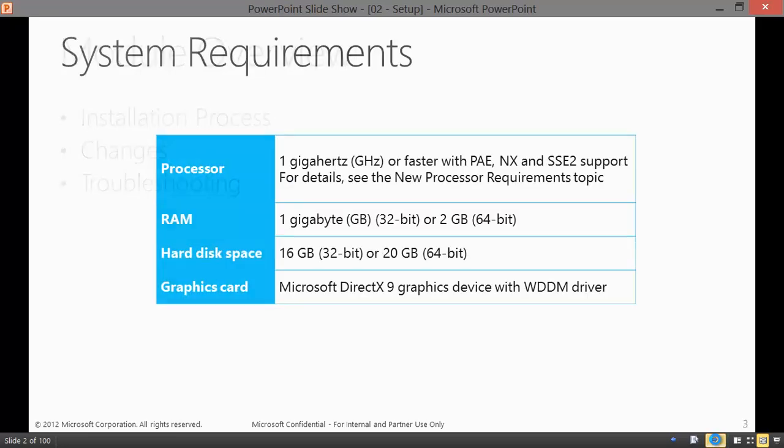Now, before we get into setup, it's important to understand the system requirements that are out there for a PC that you're going to be installing Windows 8 on. The system requirements for Windows 8 generally match those for Windows 7. There's a change in processor requirements and some additional requirements for new features in Windows 8. But in general, for the processor, you need at least a gigahertz or faster processor with both PAE, or physical address extensions, and SSE2 support.